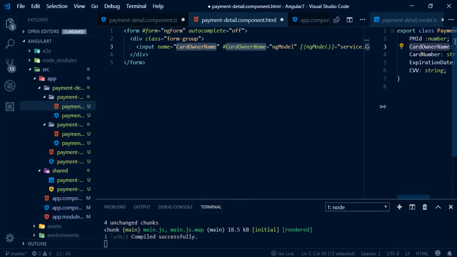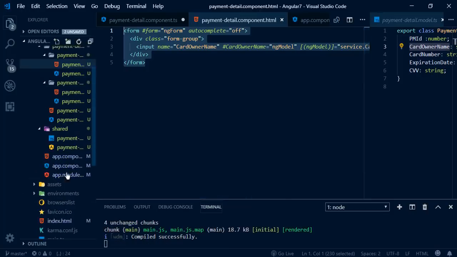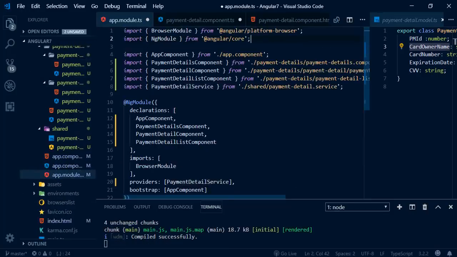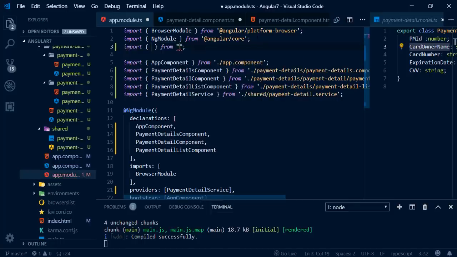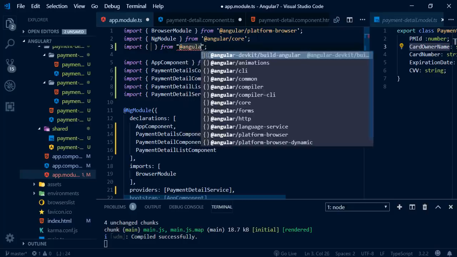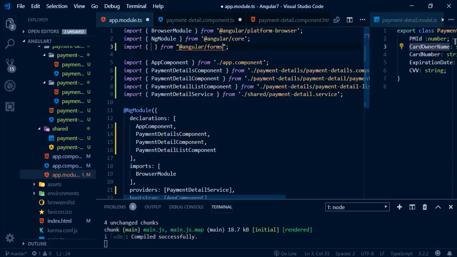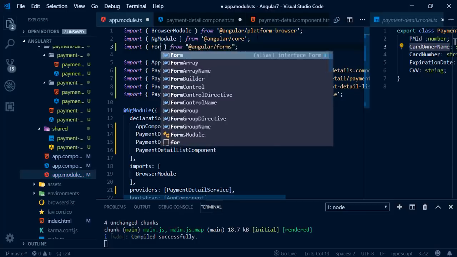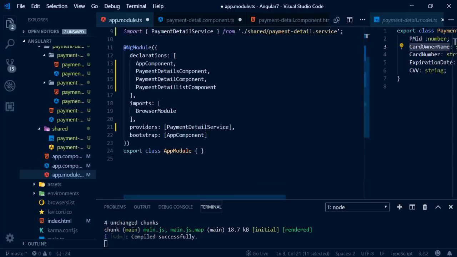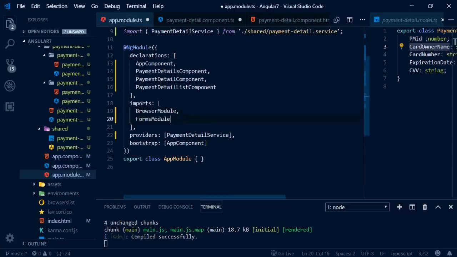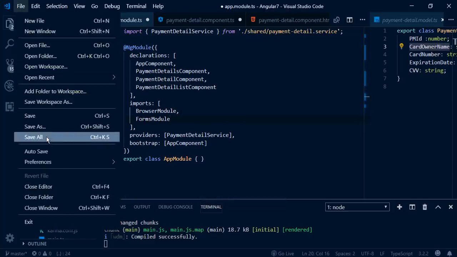Now let's look at how this form looks. Before that, we have to do one more thing. Since we have designed this form using the template-driven approach, we have to add the corresponding module into this app.module.ts file here. So here we have to import the class. I will have the import statement here from @angular/forms. We have to import FormsModule. Now let's add this class FormsModule inside this imports array here.